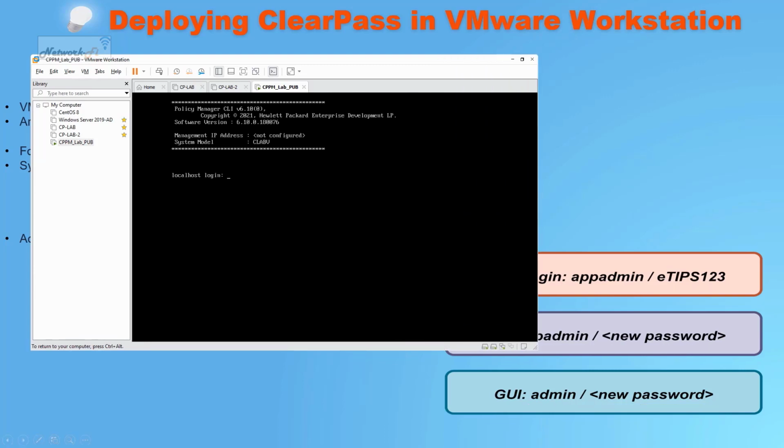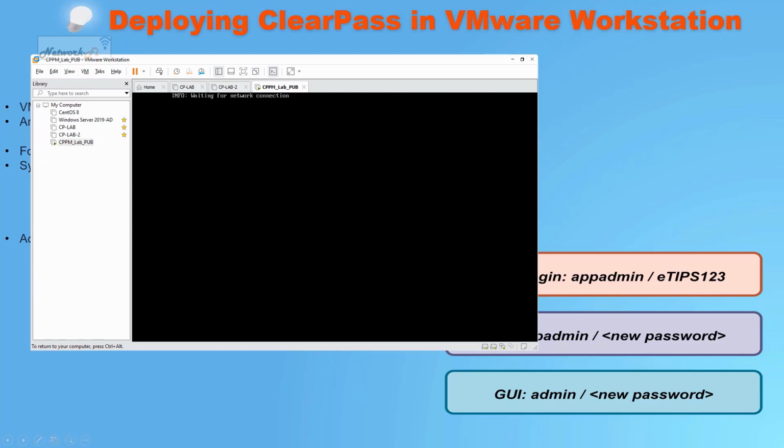Okay, I'll extend this and write the username appadmin and password eTips123. Hit enter. Now it is waiting for network connection. It will take some time. Okay, here it is. So now we will enter our host name, and the host name is CPPM_lab_pub, and I will hit enter.